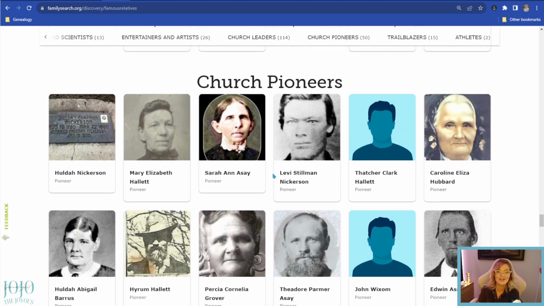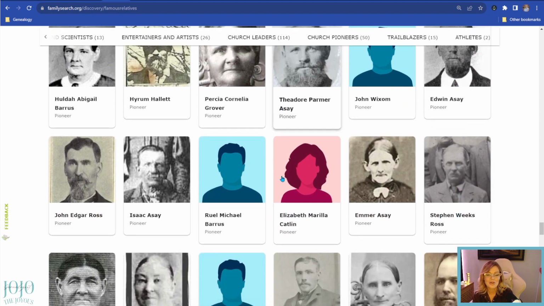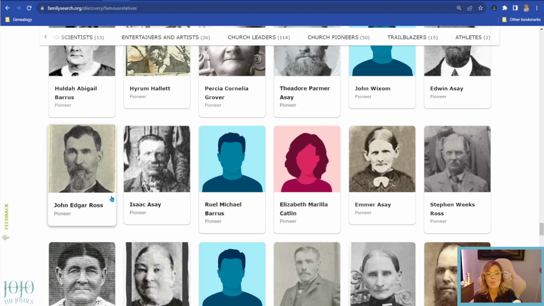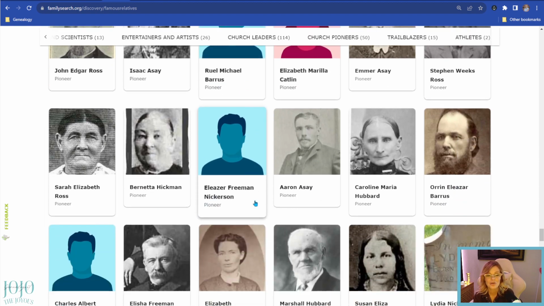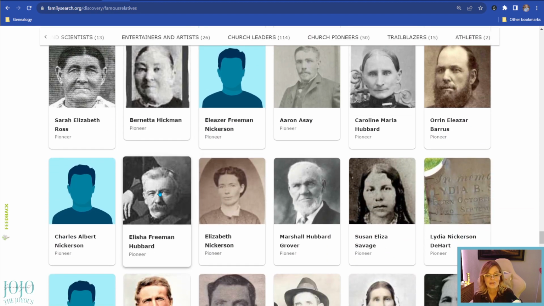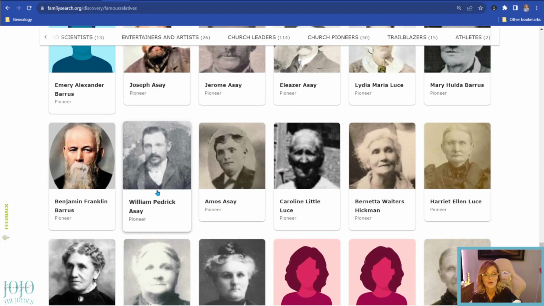You can go on your church pioneers, and I have found records about Levi Nickerson. The Nickersons are in the Doctrine and Covenants. There is a revelation given according to them in section 100 in the first couple of verses. So that's really cool. So you can go in here and you can find more records about your church pioneers and your ancestors from the early church.